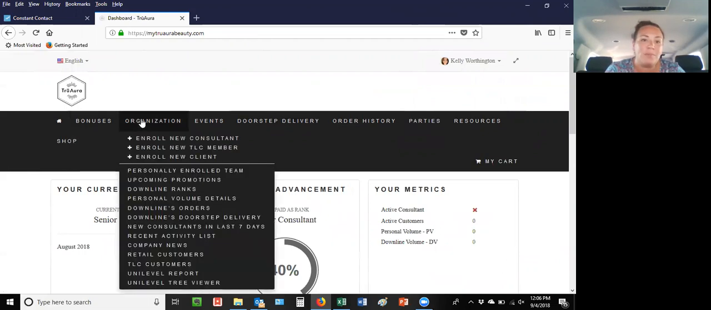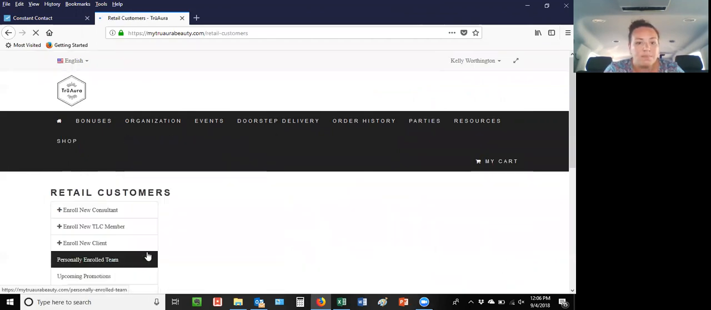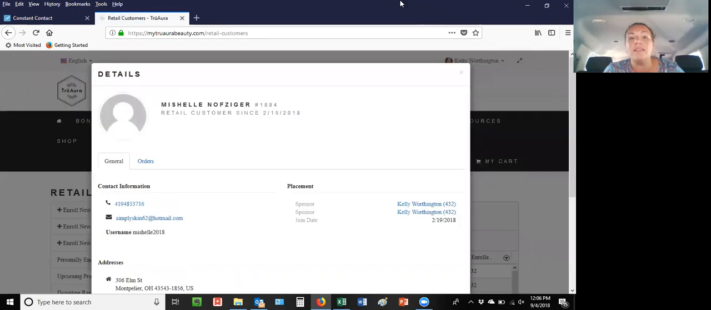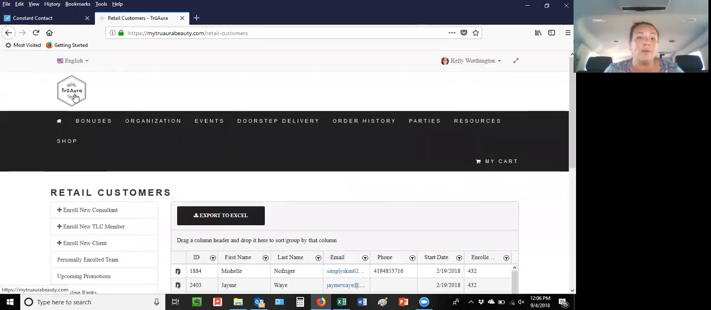So for example, it would be something similar to retail customers. So their screens would look similar to this. Their basic contact information, their orders that they've placed, etc. Yours, when you log in, is going to be right here. It's going to be at your back office.